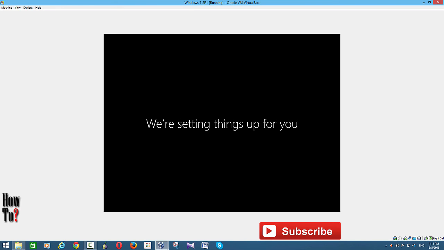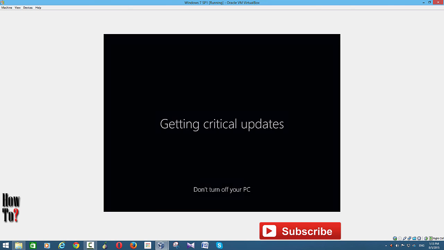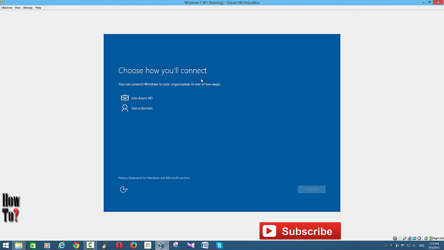Then click next. So it's almost ready to use. However, it will take a few minutes. We are setting things up for you. Choose how you will connect. You can choose join a domain. This way you can have a local account. Otherwise you will have to connect your computer via your Microsoft account. In case you want to connect, you can connect later. Just choose join a domain, then click continue.